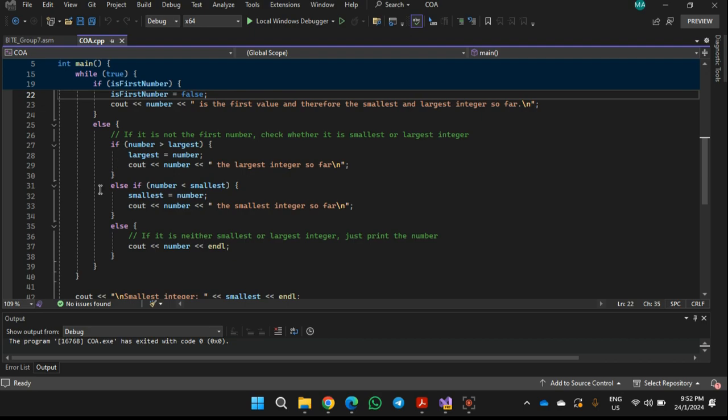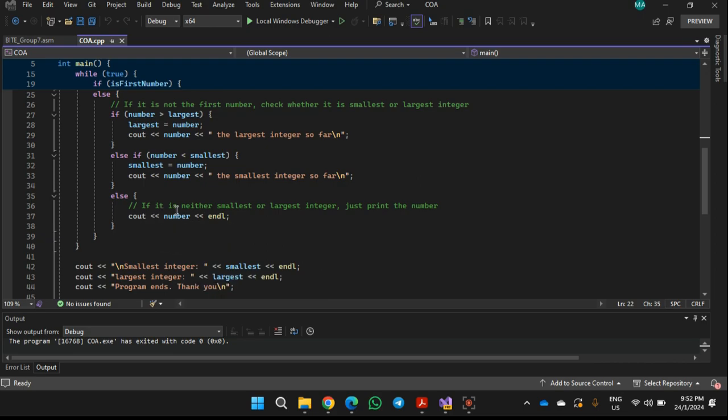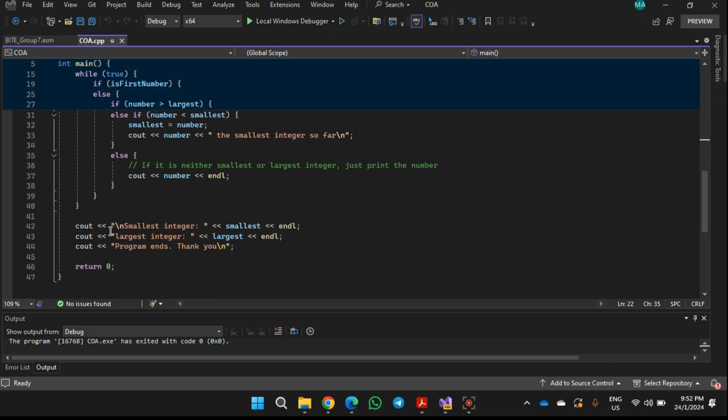If the new number is larger or smaller than these values, the program updates the smallest or largest accordingly and outputs a message. If the number is the largest, it will display the number and the largest integer so far. If the number is the smallest, it will display the number and the smallest integer so far. If it is neither the smallest nor largest integer, it will just print the number. And if the user enters zero, the loop will be exited.